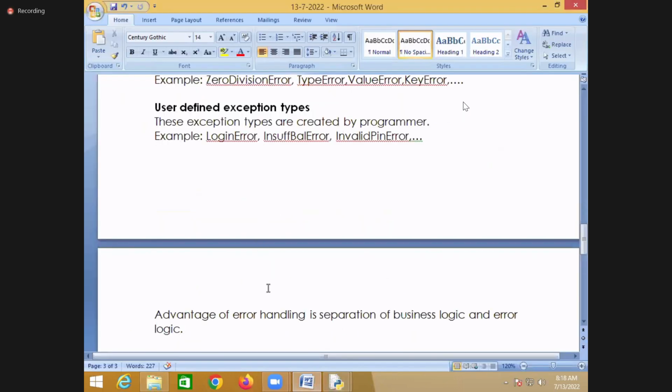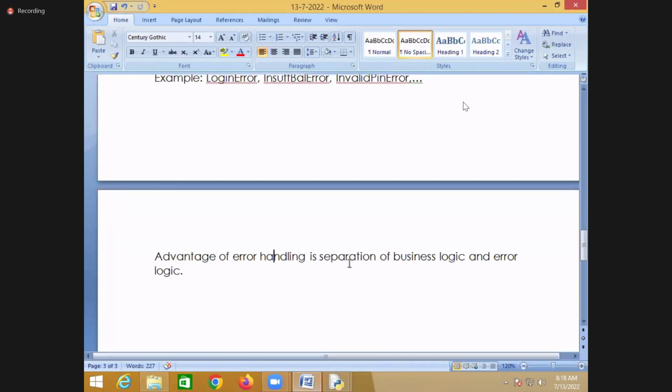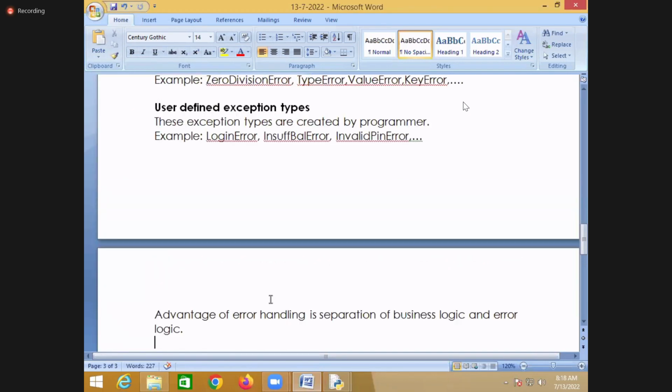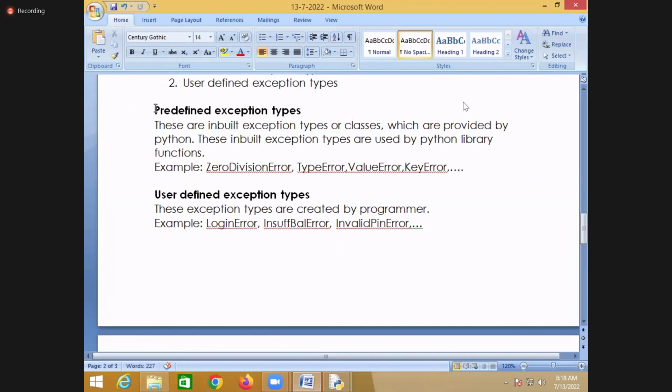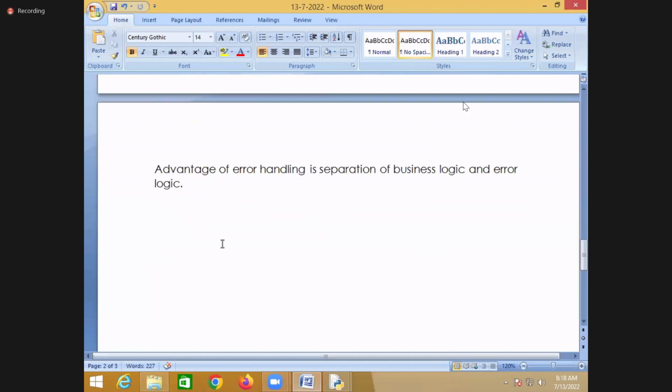Easy. So the advantage of error handling is separation of business logic and what? Error logic. So the function contains business logic, but doesn't have any logic to handle what? Errors. So who will handle the errors? The caller. The error is handled by the caller. Okay. So that is what you mean by predefined and user defined, right?